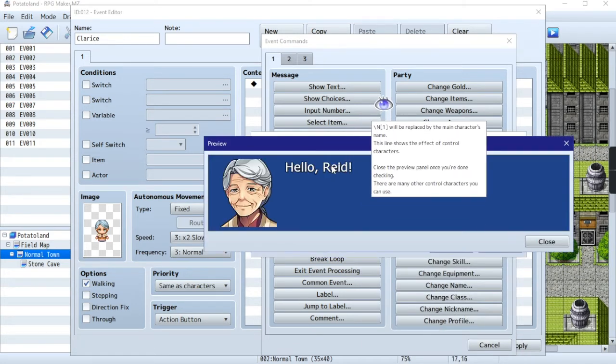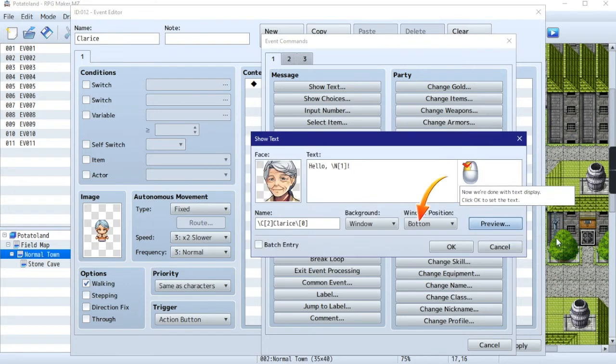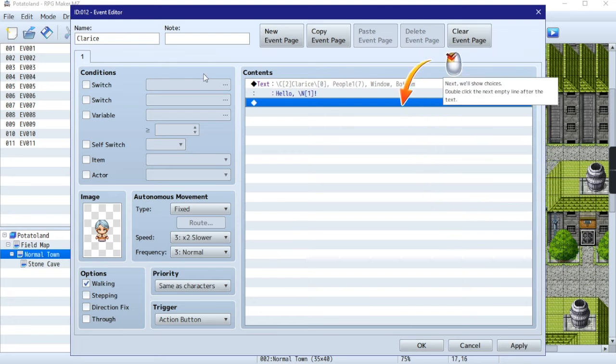So actor 1 is currently set as Reed in the database, which is the default setting. So she will say, hello Reed, and she's all happy. Okay, so once we've done that, we press close, and we say okay, now it's set. Next up, we'll create a choice, so that once you interact with her, she gives you a choice.